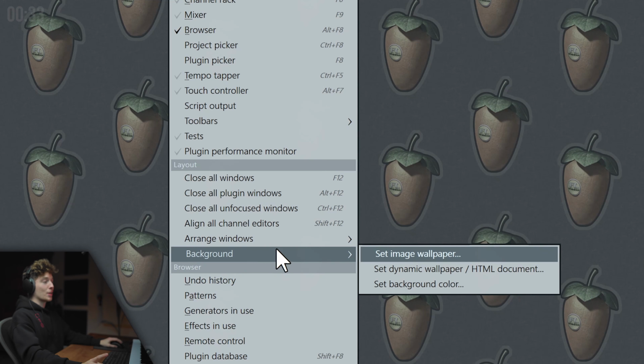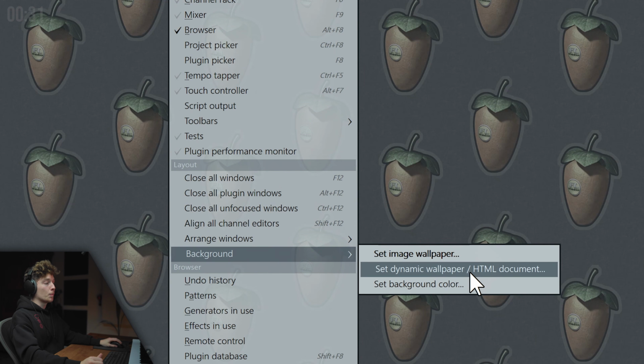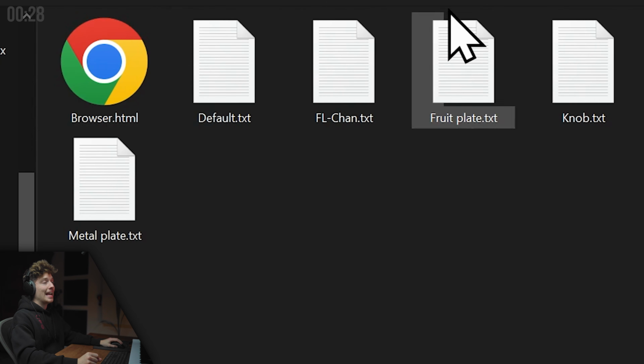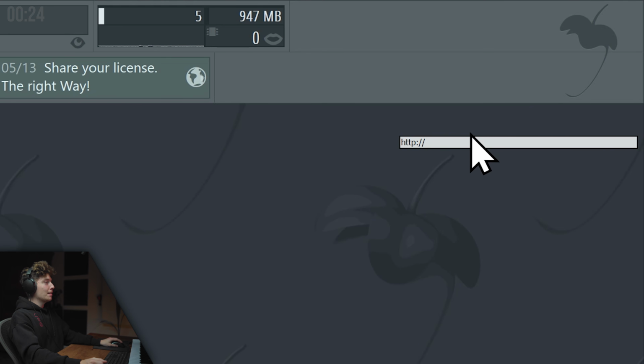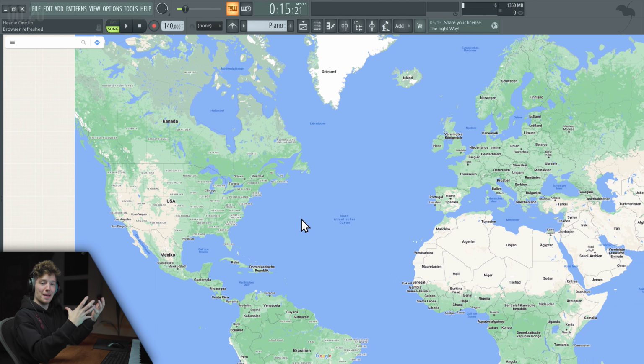But you can actually go and set a dynamic wallpaper or HTML document, and by default, you will see browser.html, and man, you have a browser right here. I don't know, you can open maps if you want.